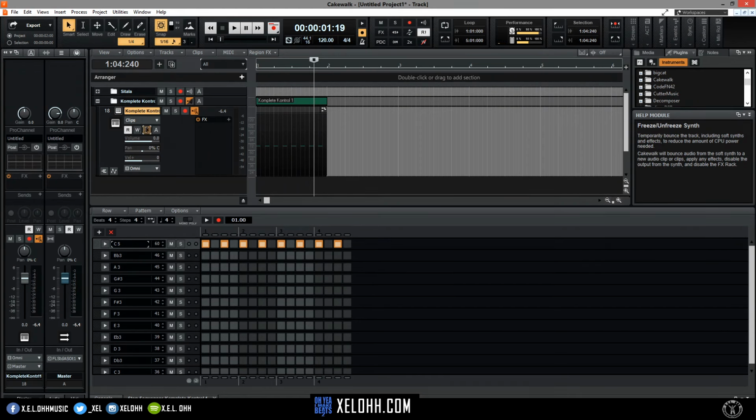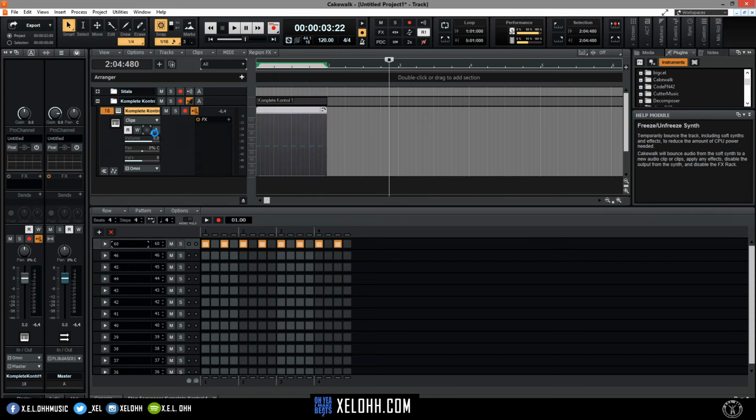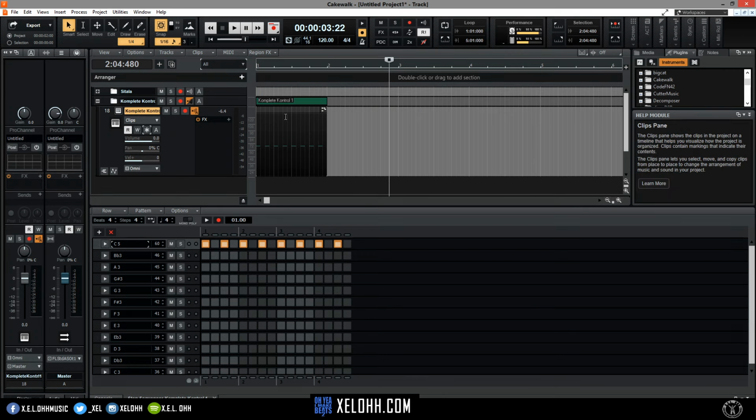So if I freeze it, just to show you, it actually made hi-hats. So as you see, the waves of the hi-hats is in there. So if you unfreeze, it'll go back to the regular way it was.